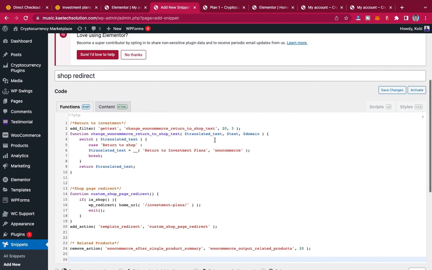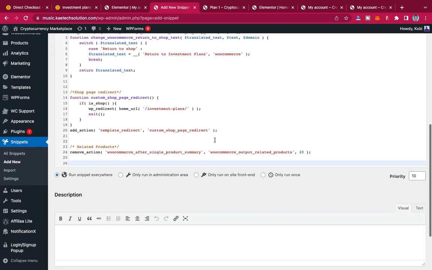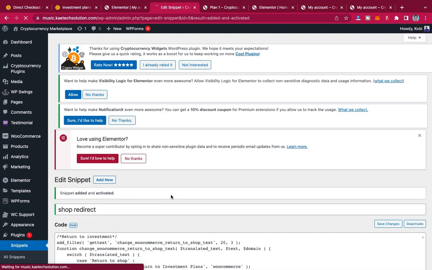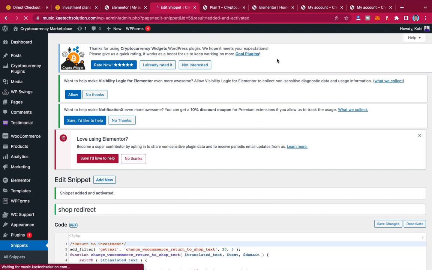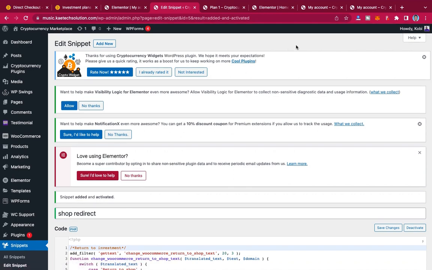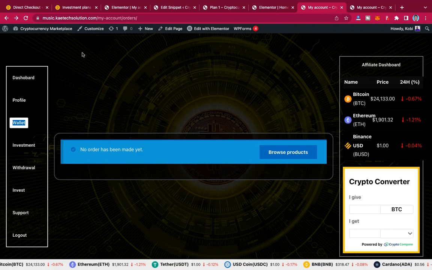And as I've done this, all I need to do is click on save changes and activate. So make sure that you run the code everywhere. Save changes and then activate, and it's going to change everything for us. Now that we've done this with no error, everything is correct, let's go to my account page and refresh this one. Okay, so we've refreshed this.